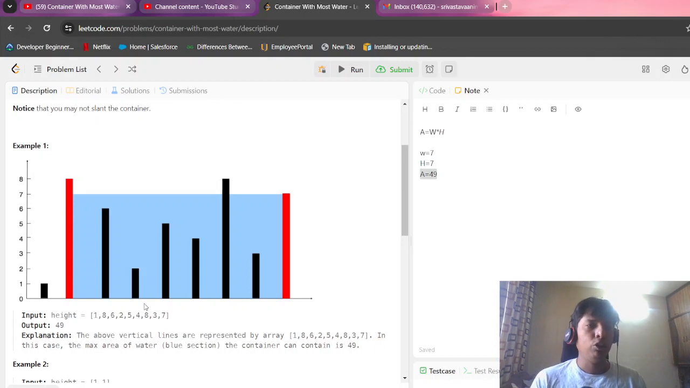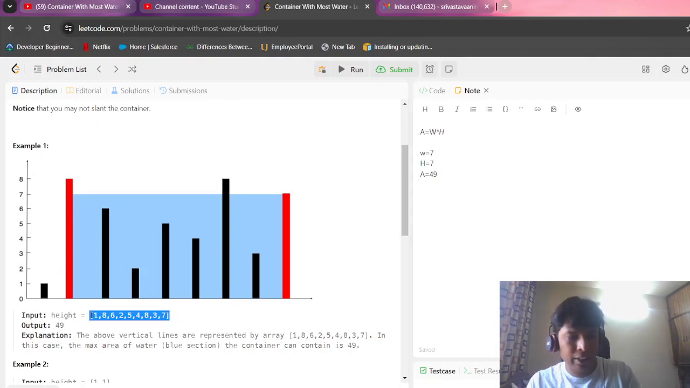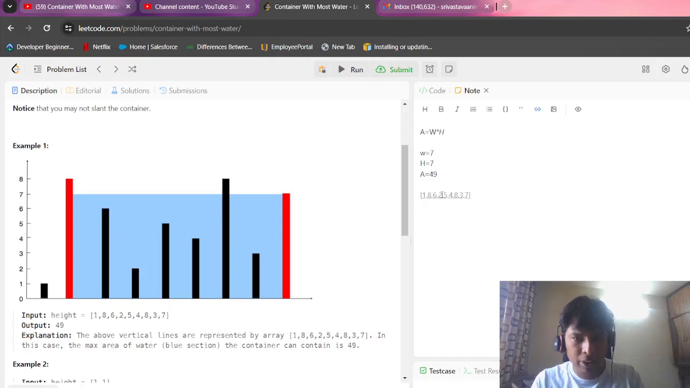Okay. So one way to solve this problem is to take, I think, two loops, keep on finding the area, then keep comparing it with some max area, and then get to the result. And the complexity would be O(n) square for sure, not less than that. Okay. The other thing is, let me just copy this height here, and that would be easier for me to explain. Just stay with me on this.